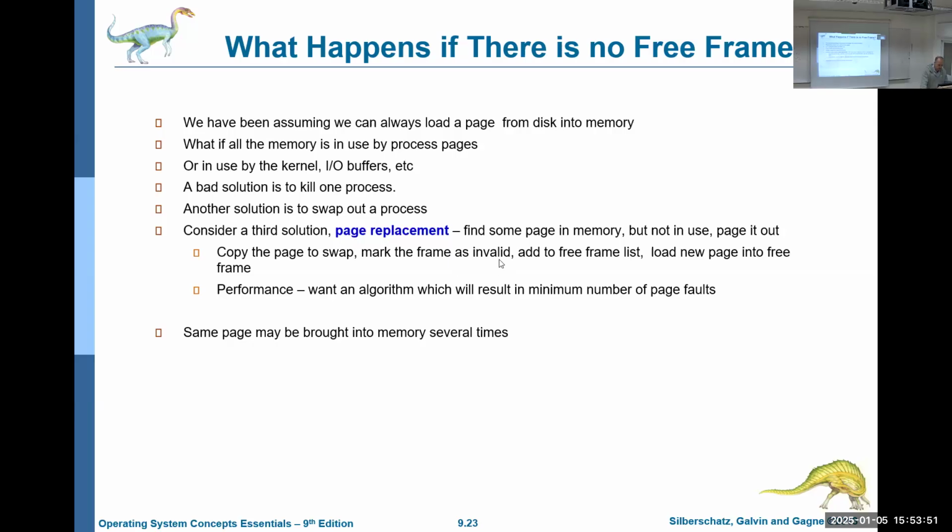So consider a third solution, find some page in memory, copy the page. It's really, the order of these slides is a little bit mixed up, because it would have been nice to know this before. So copy the page to swap. Mark the frame as invalid. And add the frame to the free frame list. Right, and now for the process that you swapped out his page, you have to mark it as invalid, and you have to put it onto the swap space. Now you can load the new page into the free frame.